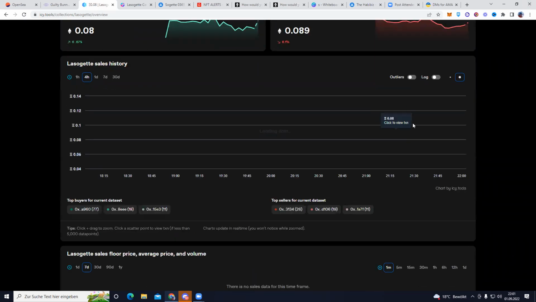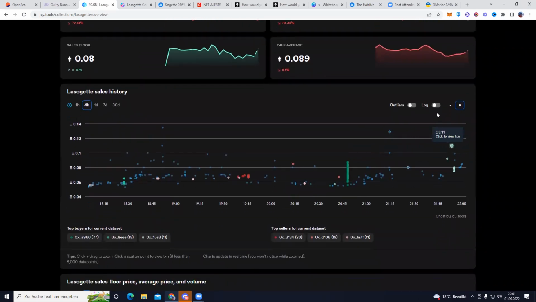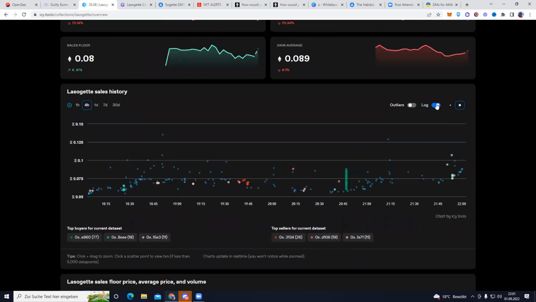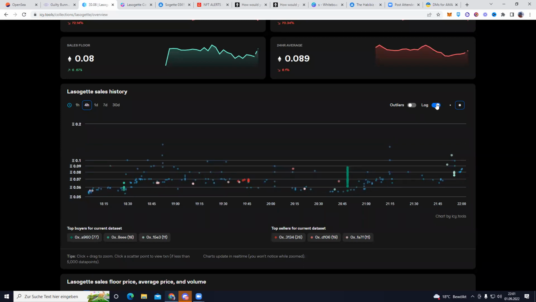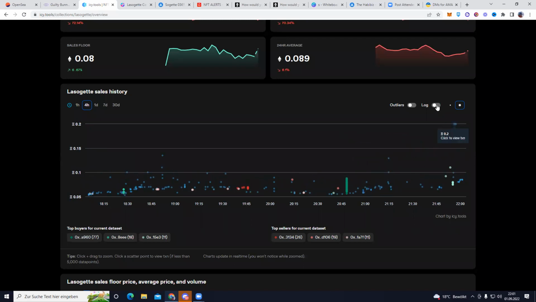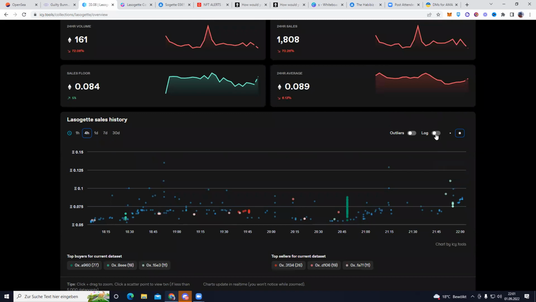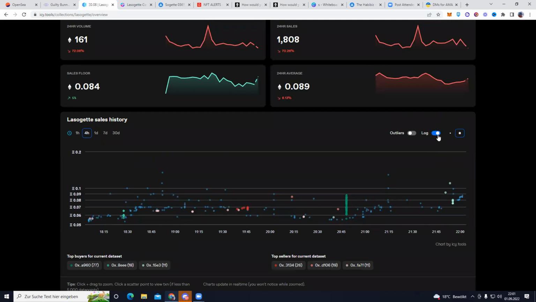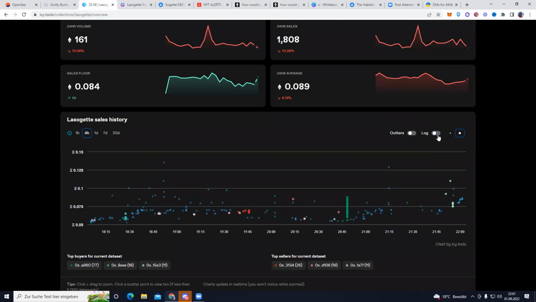So you can understand if there are specific people who buy or sell a big amount of NFTs. And also what I like to have here is the log function. The log function is interesting, in my opinion, if a lot of things happened, let's say between 0.1 and 0.2, and you want to see this more clearly, for example. So always try to use it.